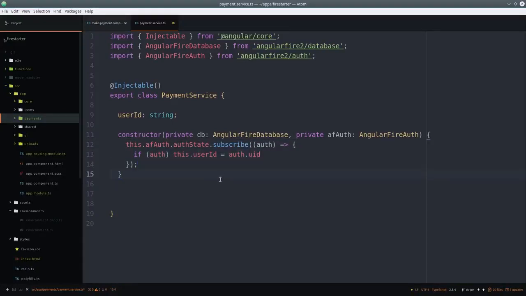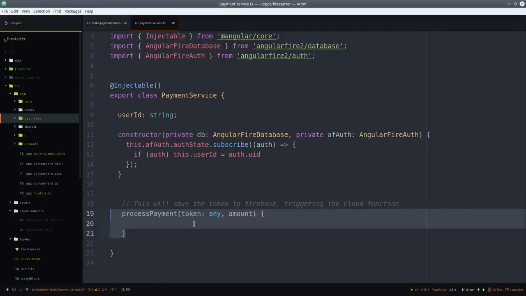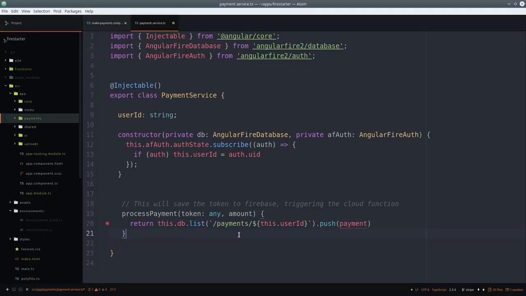And first, we'll get the user ID by subscribing to the Angular Fire Auth state. The only other thing our service needs to do at this point is save the Stripe token to the Firebase database. The payment object will just be the Stripe token, as well as the amount that we want to charge the customer. Let's take a look at how this data is actually structured in the database.